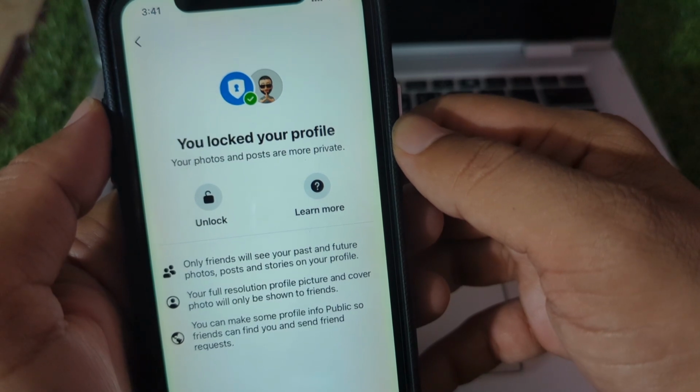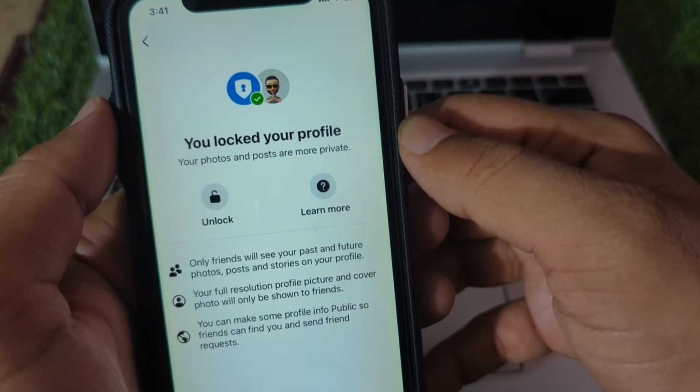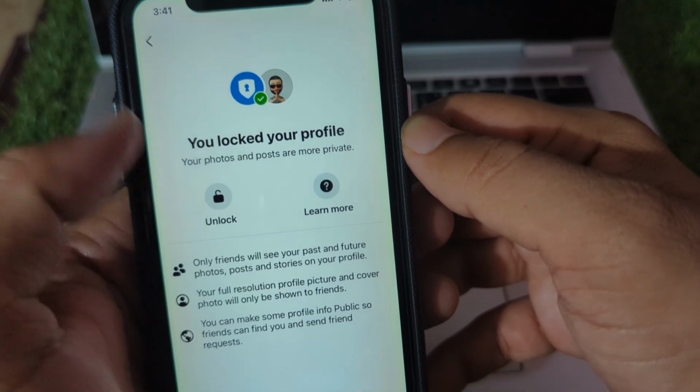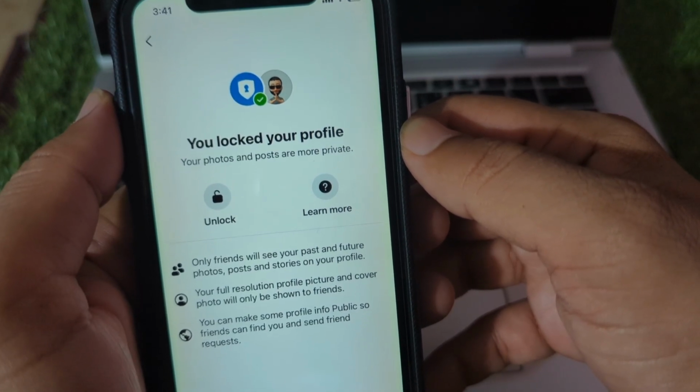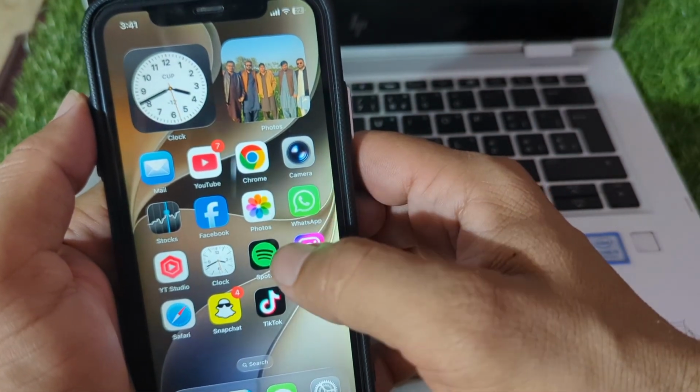So guys, in this video I'm going to show you how to unlock your Facebook profile in 2026. So guys, if you have locked your Facebook profile and you want to unlock it, here I will show you how you can do this. So guys, this is very basic and simple. You can easily do this.